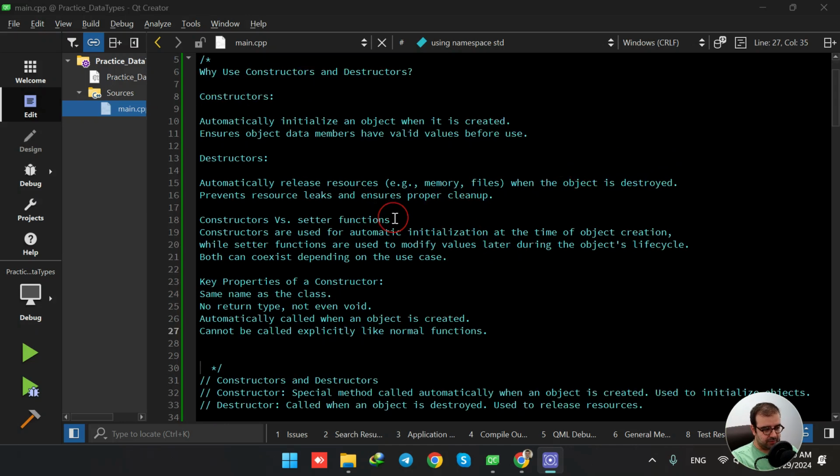When we compare constructors and setter functions, constructors are used for automatic initialization at the time of object creation. However, setter functions are used to modify values later during the object's life cycle. So both can coexist depending on the use case.